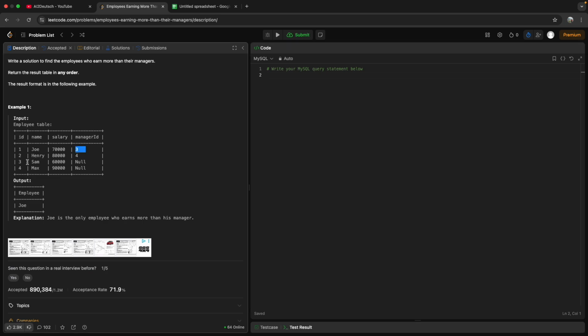So this manager ID 3 comes here. Manager name is Sam, and the employee name is Joey. And this is the salary of the manager. Because this is the manager, the manager ID for the manager is null. The output we are getting is Joey. Why? Because Joey is the only employee who earns more than his manager. The manager for Joey has manager ID 3, who earns 60,000. Joey earns 70,000. So Joey's salary is more than his manager's, that's why we got Joey.